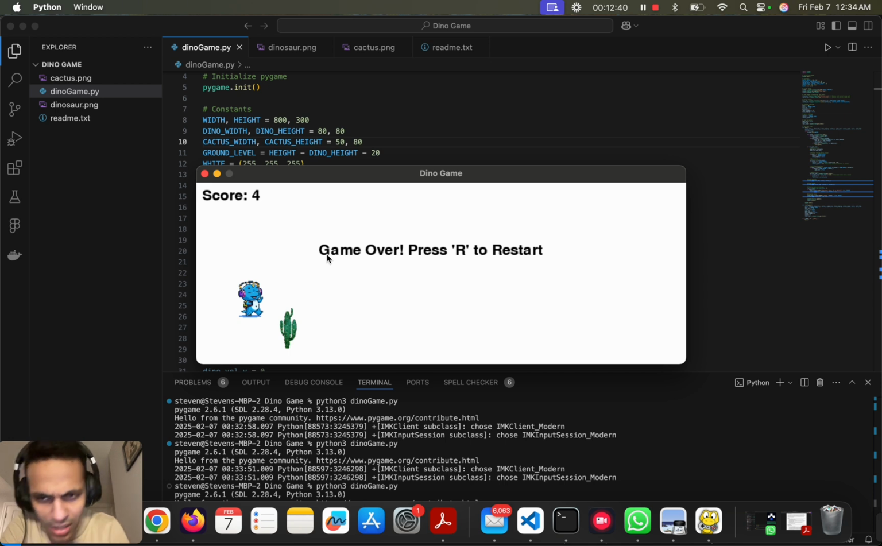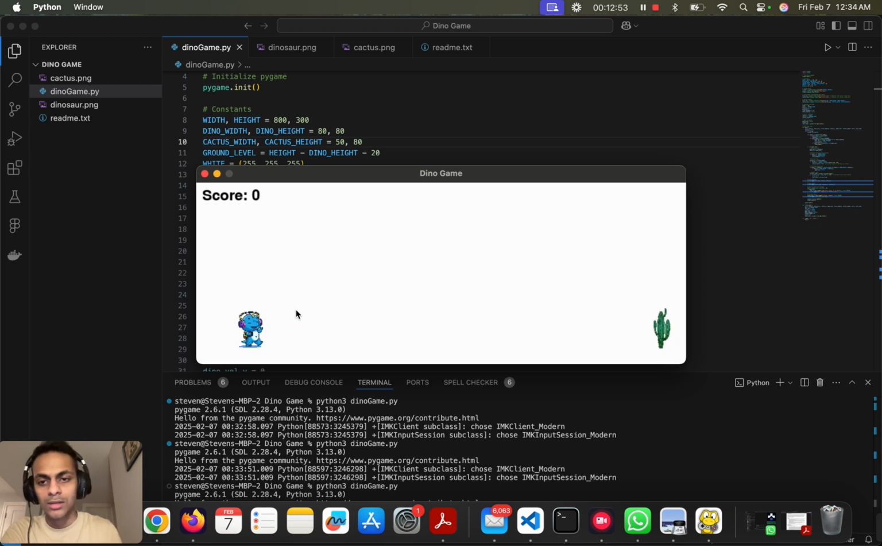Okay, it did hit. So this is an issue with the boundary of the image. Since I'm using a PNG image, we never know what the boundary is. Let's try to improve that in our game.